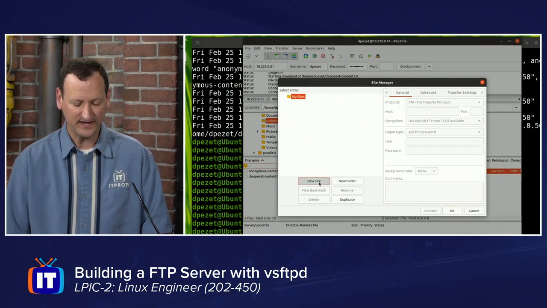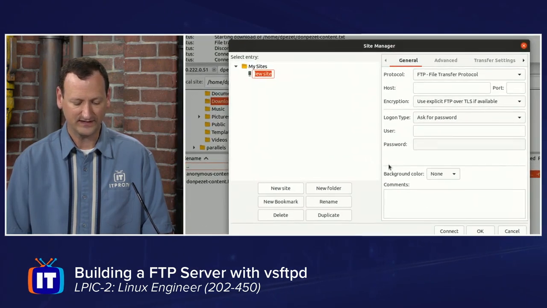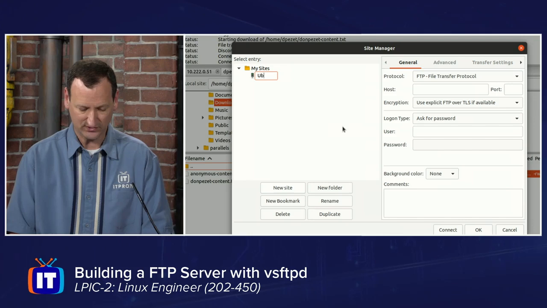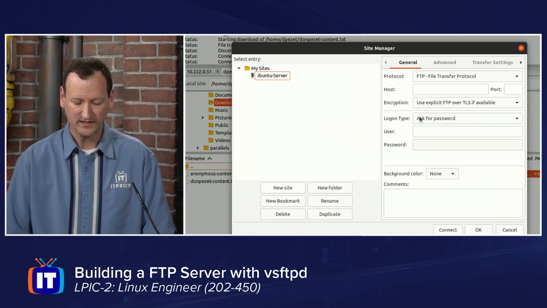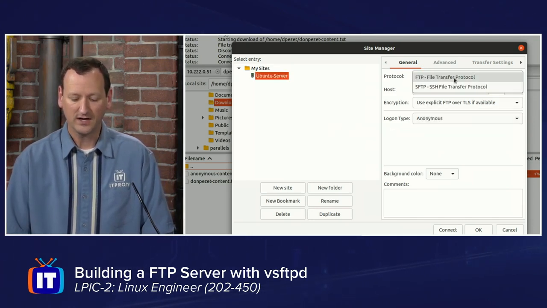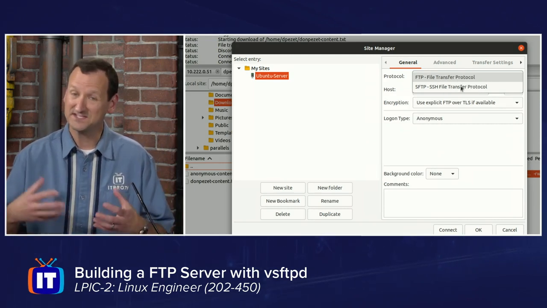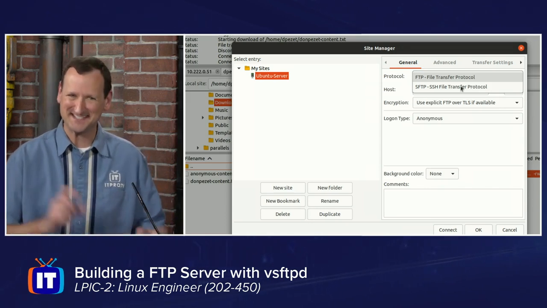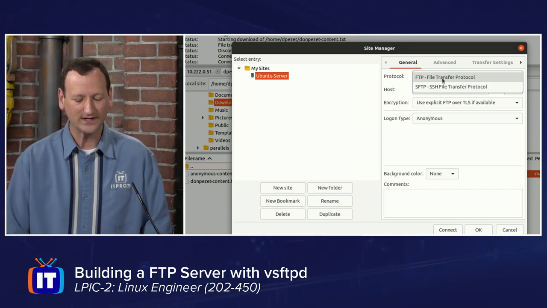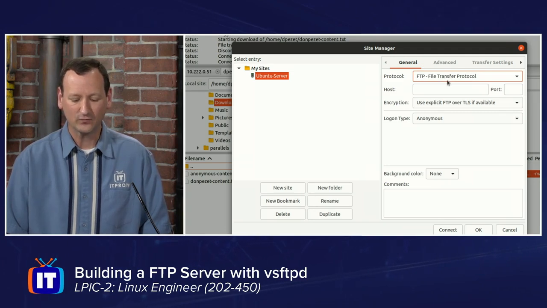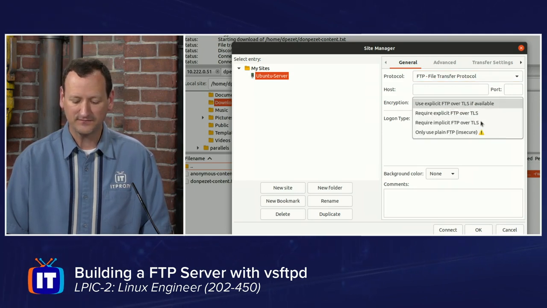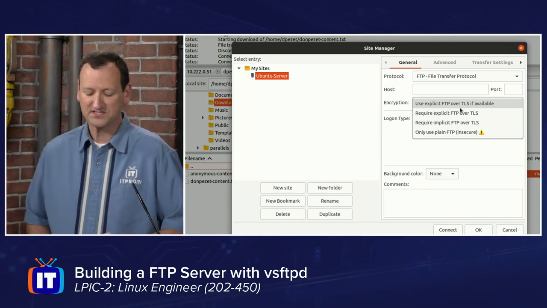So when I define a site in FileZilla, I give it a site name. So I'll call this my Ubuntu server. And then over here, I pick the protocol. Now, if I drop that down, there are two protocols, FTP and SFTP. SFTP is the one that uses SSH. I'm going to choose regular old FTP. And then right beneath that, I've got the encryption option. And there are four options here. Use explicit FTP over TLS if available.